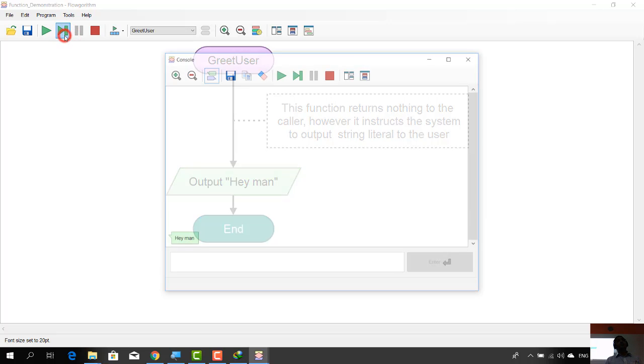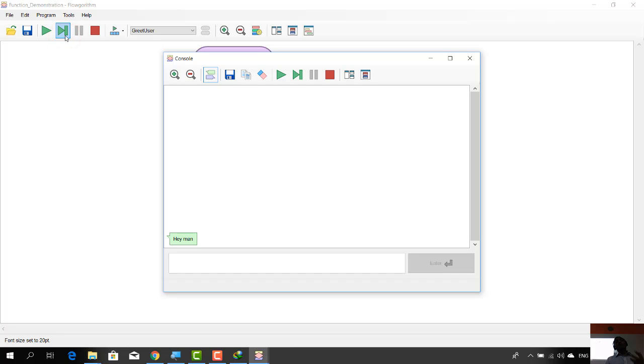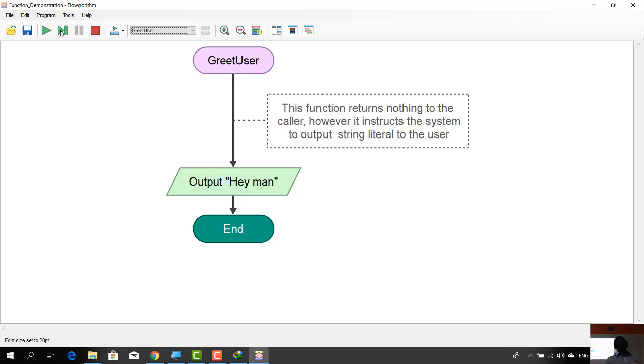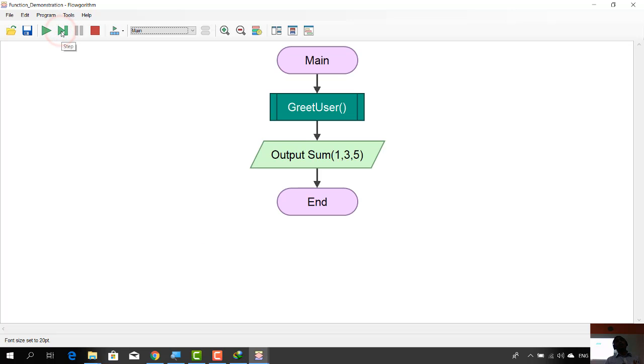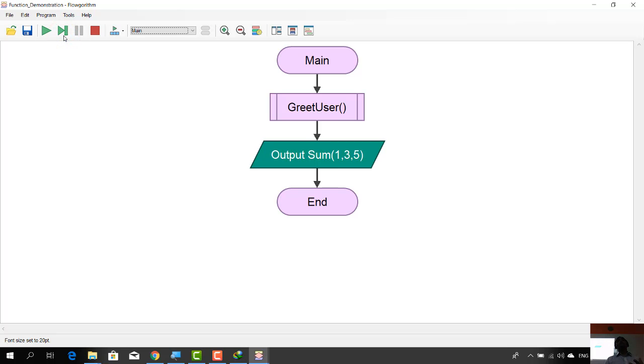I'm going to output Hey man to the screen. When I click next, it did output Hey man to the screen over here. If I click on next, we come to the end of the function. I click on next again. We're outside of the function now. We're going to go into the next function call.